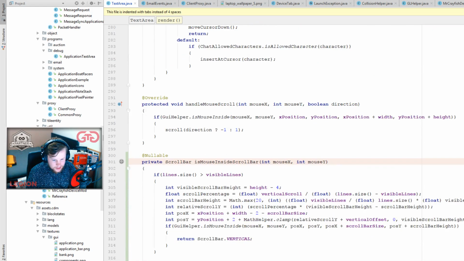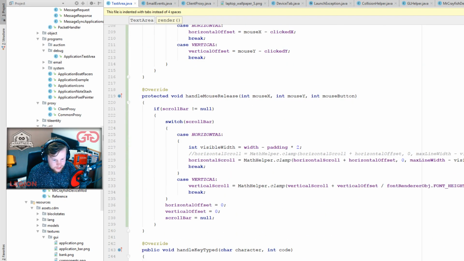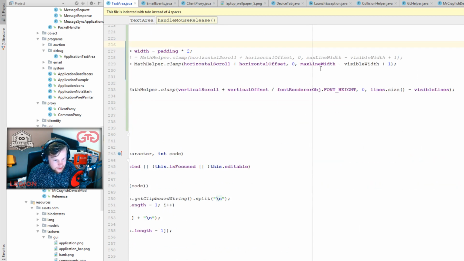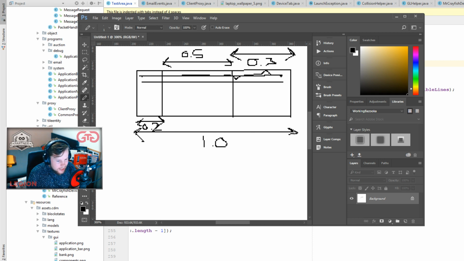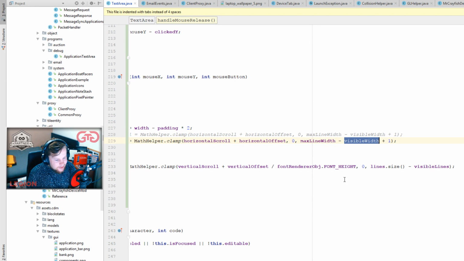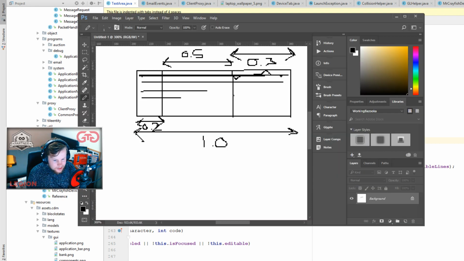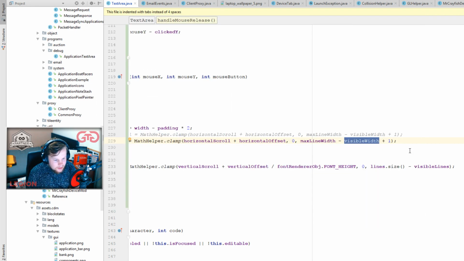Where is it? Handle release. Where are you? Here, look. So, maximum line width. This here is the maximum line width because we've got a line that stretches all across here, right? We're going to have some that just stop here, but it's whatever the maximum is. Take the visible width, which is what we do in here, and then I don't know about that +1. I don't think that's correct.